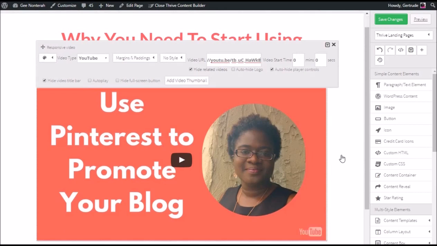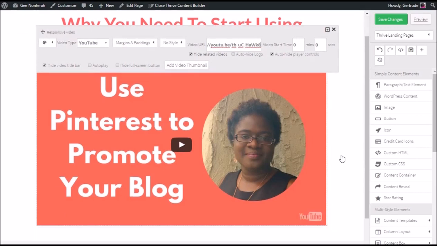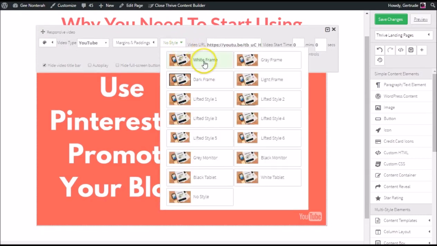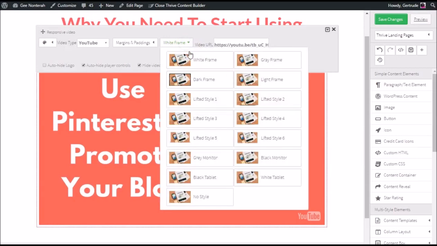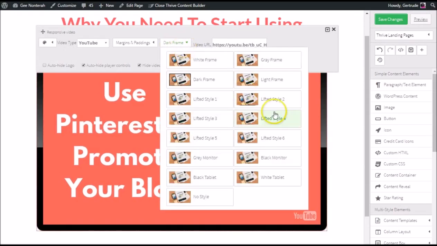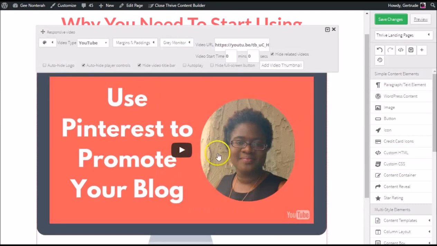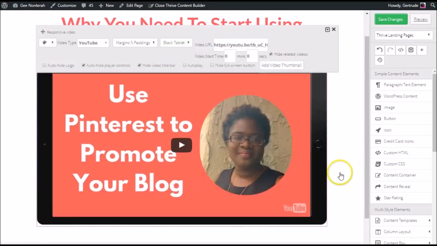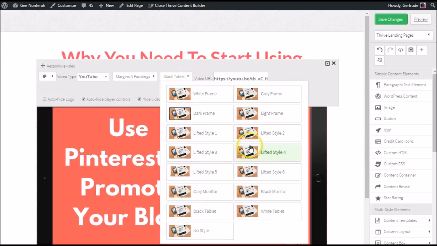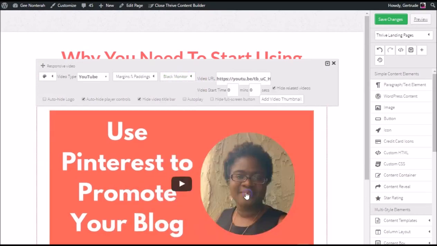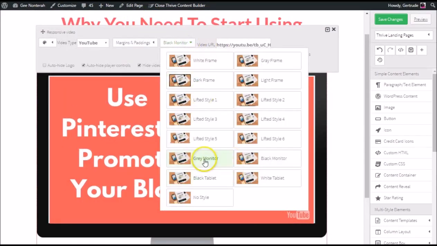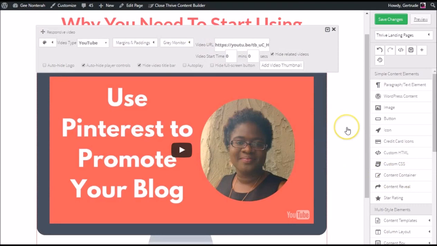How cool is that? And the wonderful thing about this video element is that there are styles. If you go to the box right there, you can have a white frame, you can have a dark frame. One of them that I really like is the gray monitor. See how cool that is? It's actually a computer. You can have it on a tablet, so you could do all this stuff. A black monitor looks like you're watching it on a Mac, but I love the green monitor, so I'm going to keep it on the green monitor.